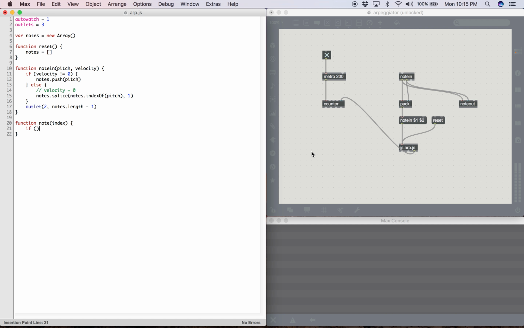So if there is something there, if there is some note in notes index, then we're going to send through outlet 0, which is the leftmost one, just whatever note we have. So notes index. This conditional statement here prevents Max from sending undefined messages.